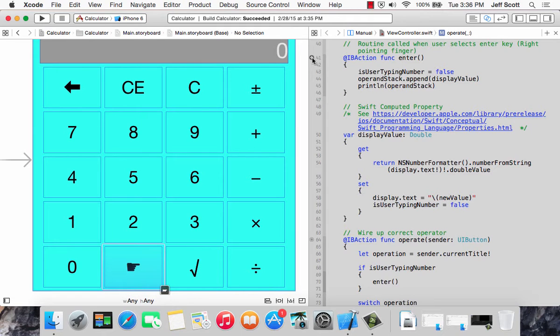Let's talk about the set first. It says display.text equals double quote, backslash, new value in parens, double quote. What the hell is new value? It's literally a magic variable that exists in this language that's available to you. All right, that's the best description I can give you.